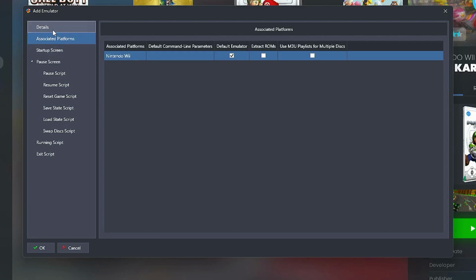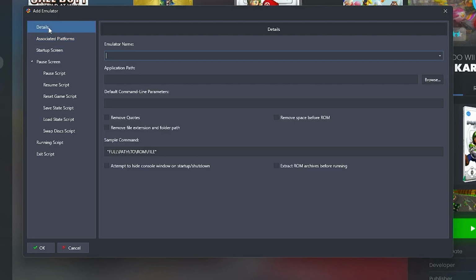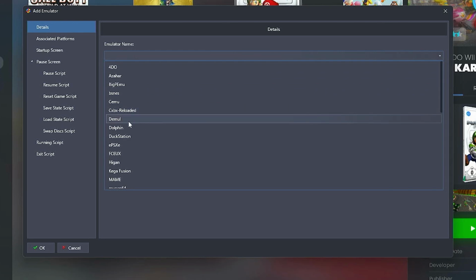So back across to the left, and we're now going to go back up to that Details tab, and here we can now give this emulator a name. Now, of course, in the drop-down list, it already understands that there is one called Dolphin, but if your emulator wasn't in there, you just simply need to type in the emulator name.